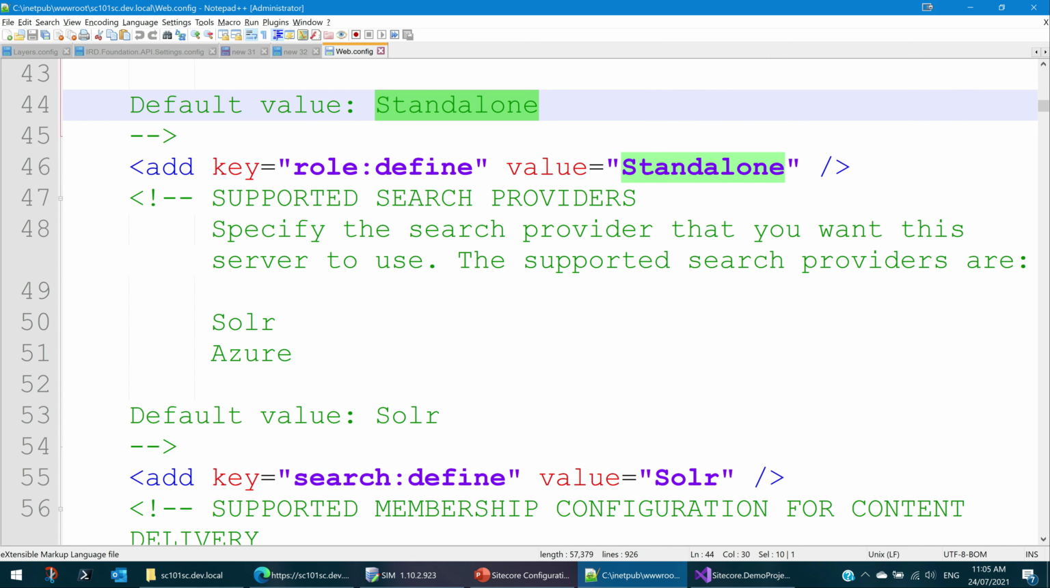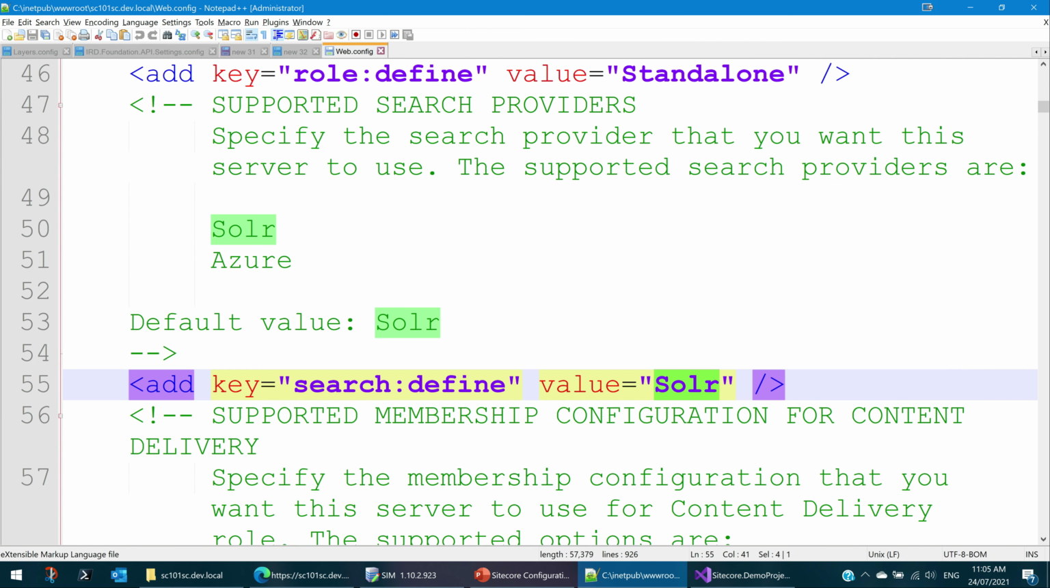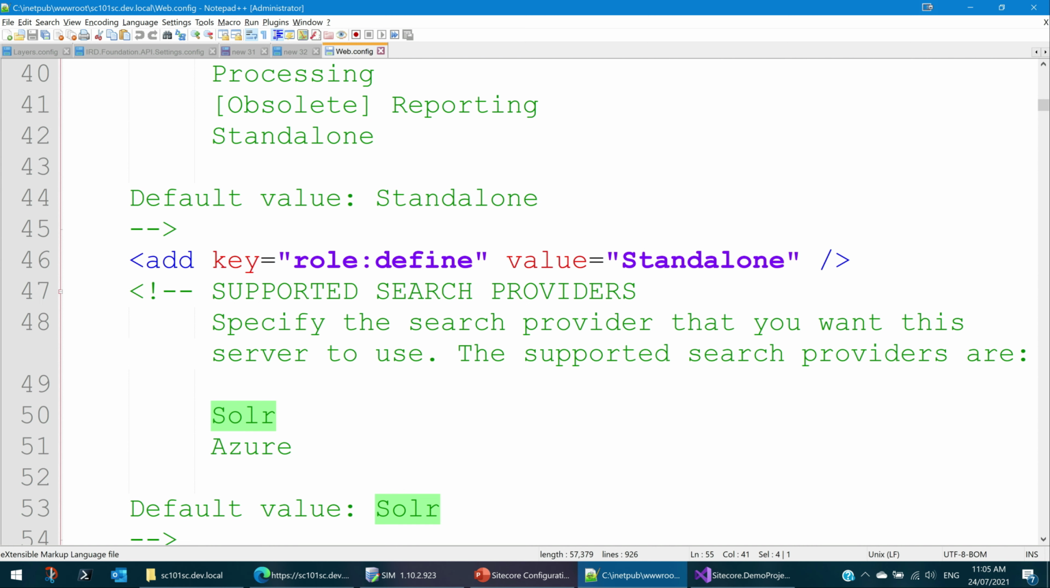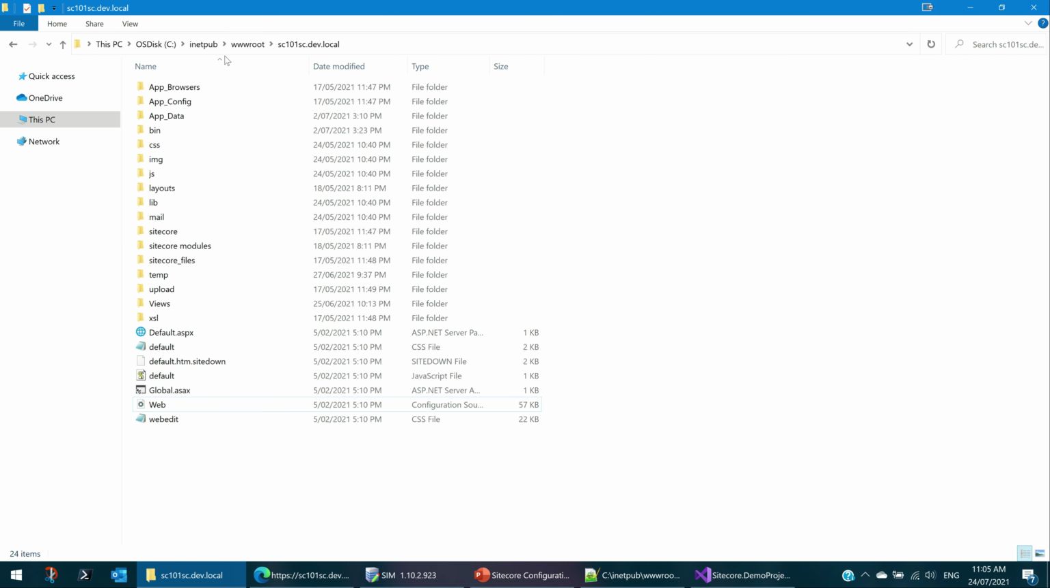The second thing is supported search providers. The search is defined here. If you are setting Solr, that means this is Solr, and you can also set Azure search. This is something we will change in the web.config. If you want to patch it, you can't use Sitecore configuration patches for this. This is the default web config. You need to use either web config transforms or do manual updates. So this cannot be updated using Sitecore configuration patch files. This is mainly on the Sitecore main web config.